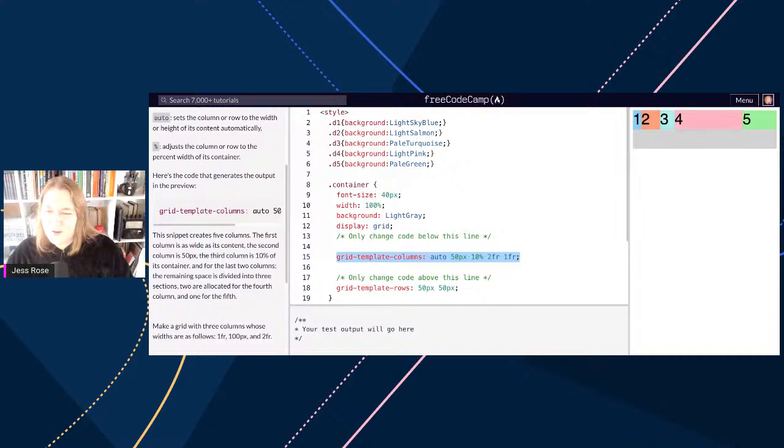So we've got grid template columns, and that's going to go ahead and let us set the sizes for our columns, and that's already done.